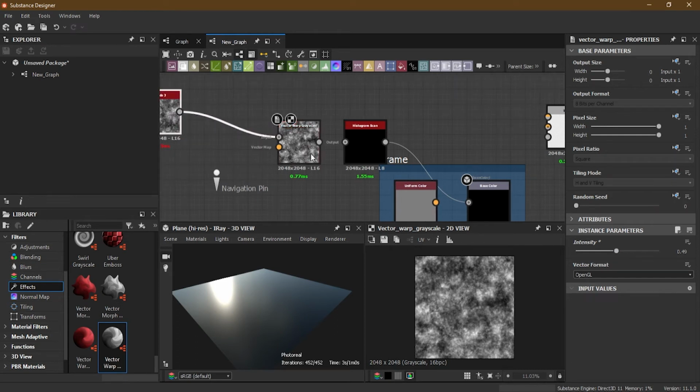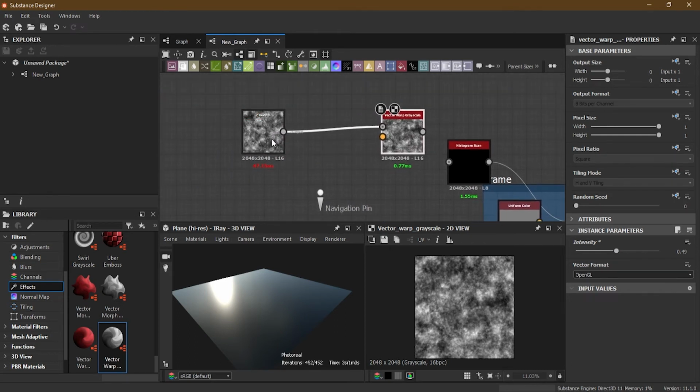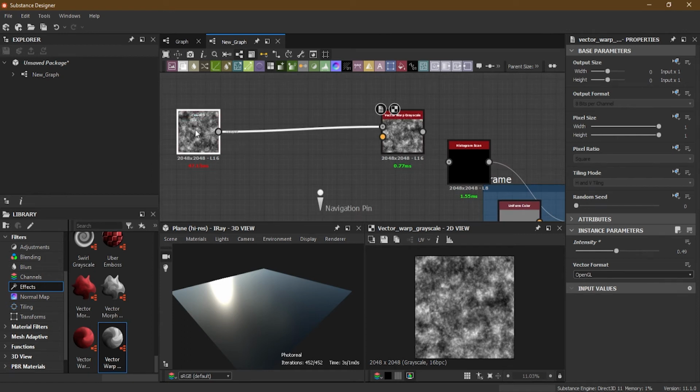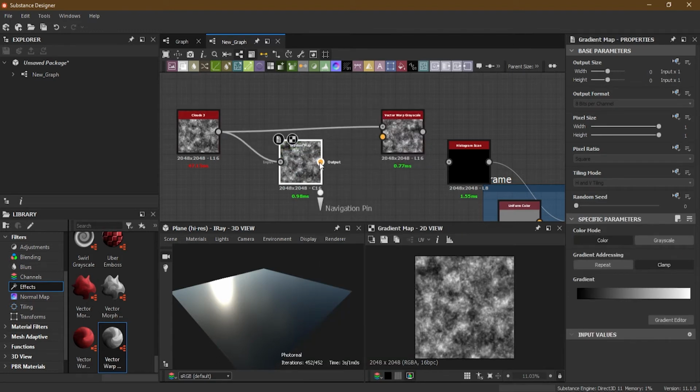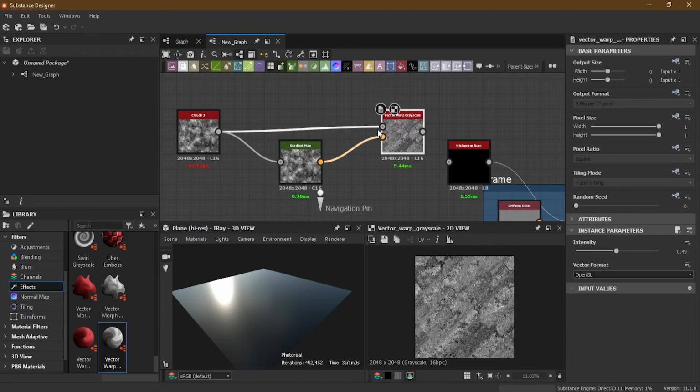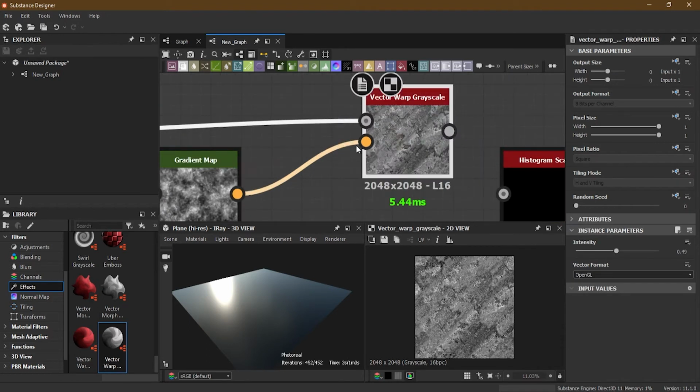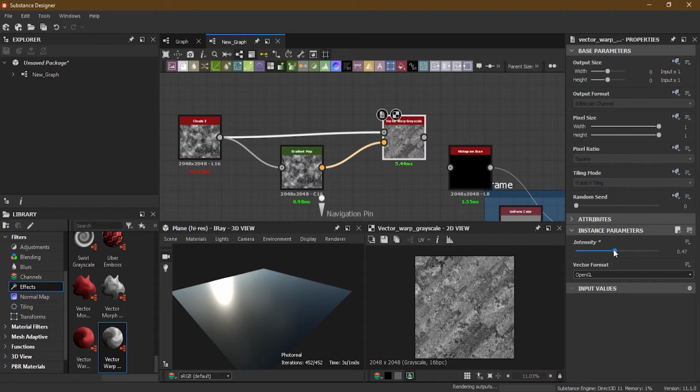So one thing that's missing here is the vector map, but I don't have a color, because you can see that this is yellow, which means it needs a color input. And this is black and white. So what I can do is take this out and use a gradient map, and then plug it in. And now I have both the input and the vector map. And here I will have a good result.